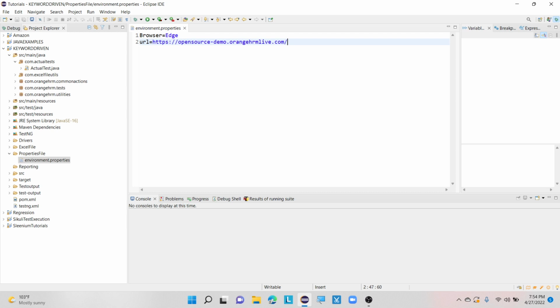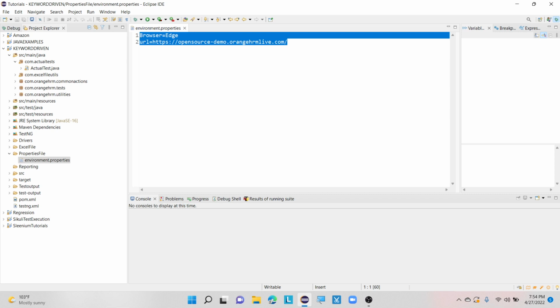After storing some data into this properties file, I want to retrieve it. I want to launch my edge browser and open my application, that is OrangeHRM. How can we retrieve these values from the properties file? First I have to create a package where I am going to write my code to retrieve all the keys and values to open the application. For that I have already created one package called utilities.